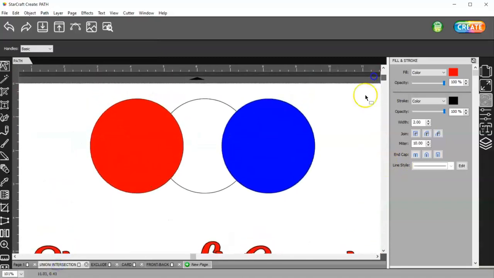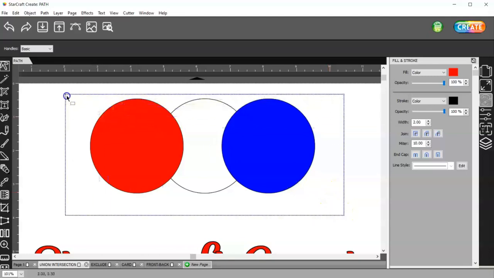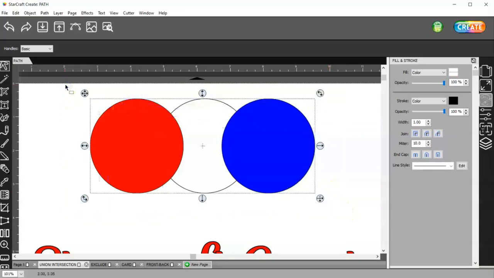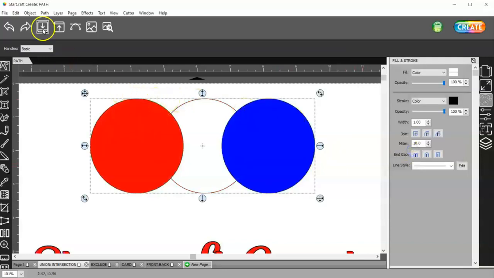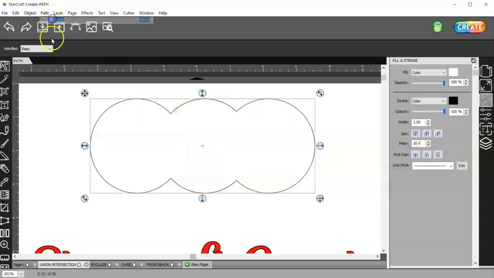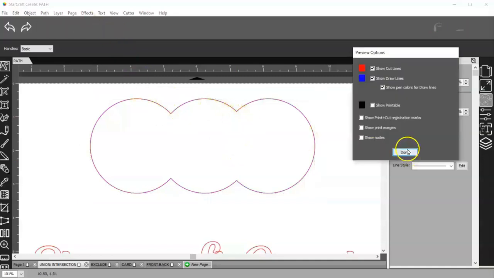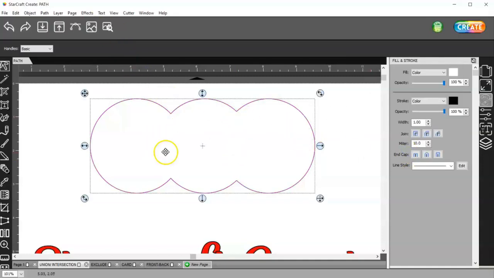So let's come up here, and if I select all three of these, first of all, let me show you that I have the cut lines that are overlapping, okay? And I do path union. It's going to take those inside parts away, and then my cut lines are exactly the same as what this looks like. It's going to cut here, all right?